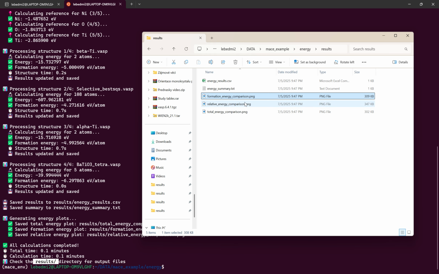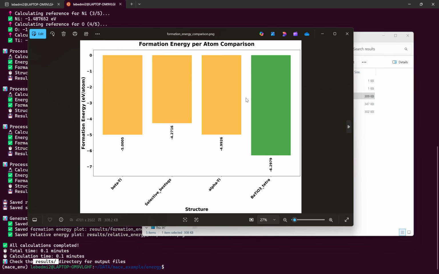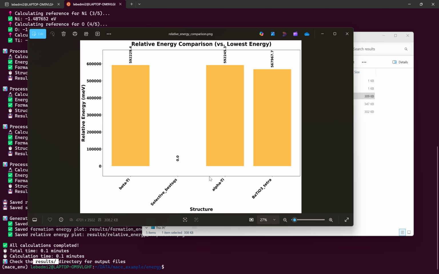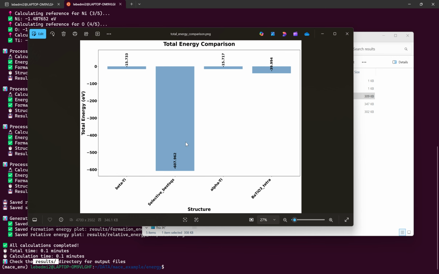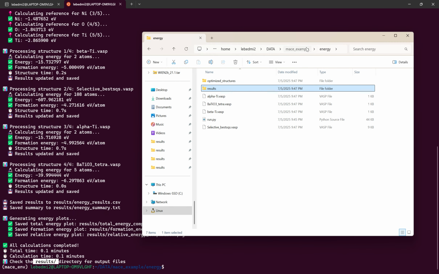Also, if I want to just quickly preview, I can see these charts comparing the formation energies for each file, the relative energies compared to the lowest energy state, and comparing also the total energies. Okay, so that is single energy calculation.